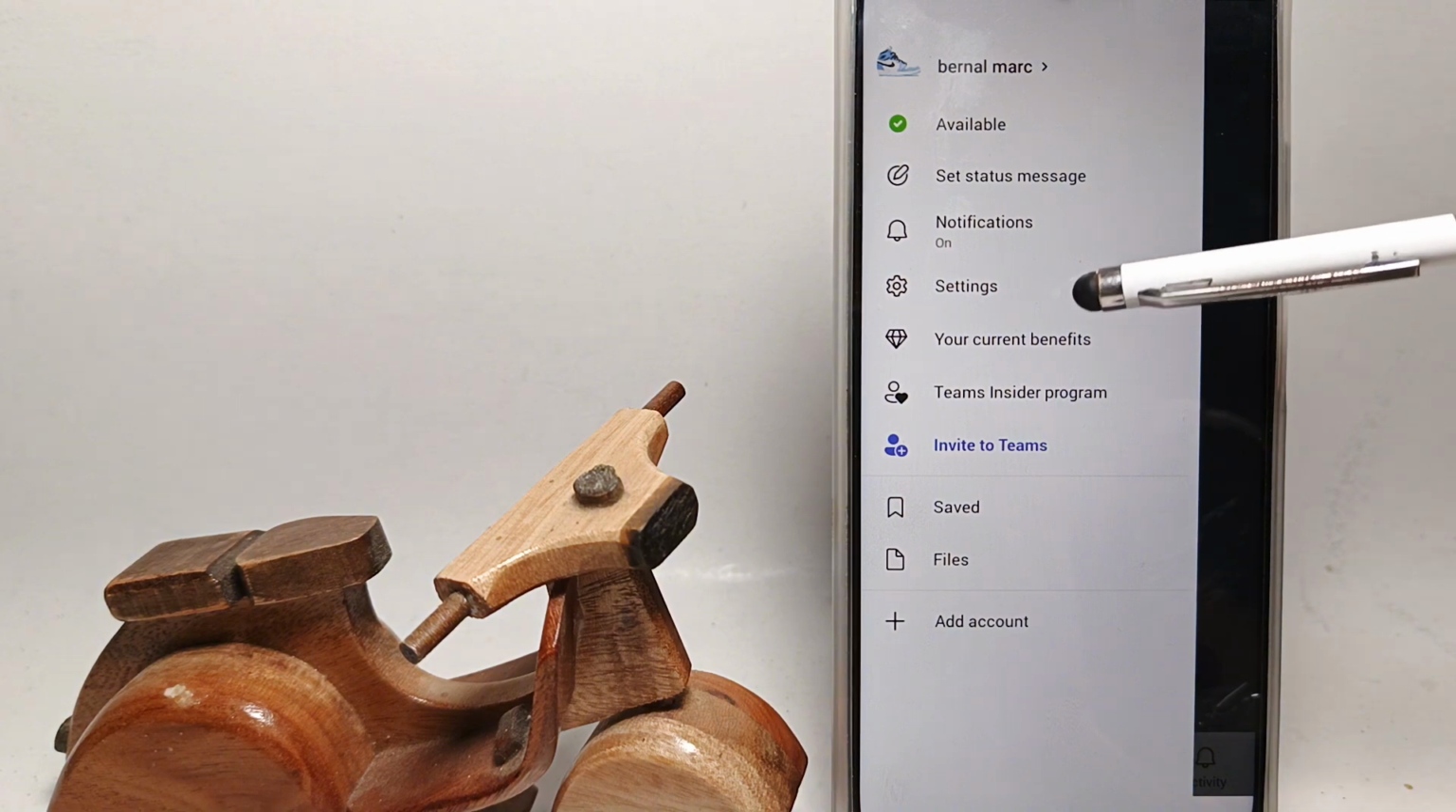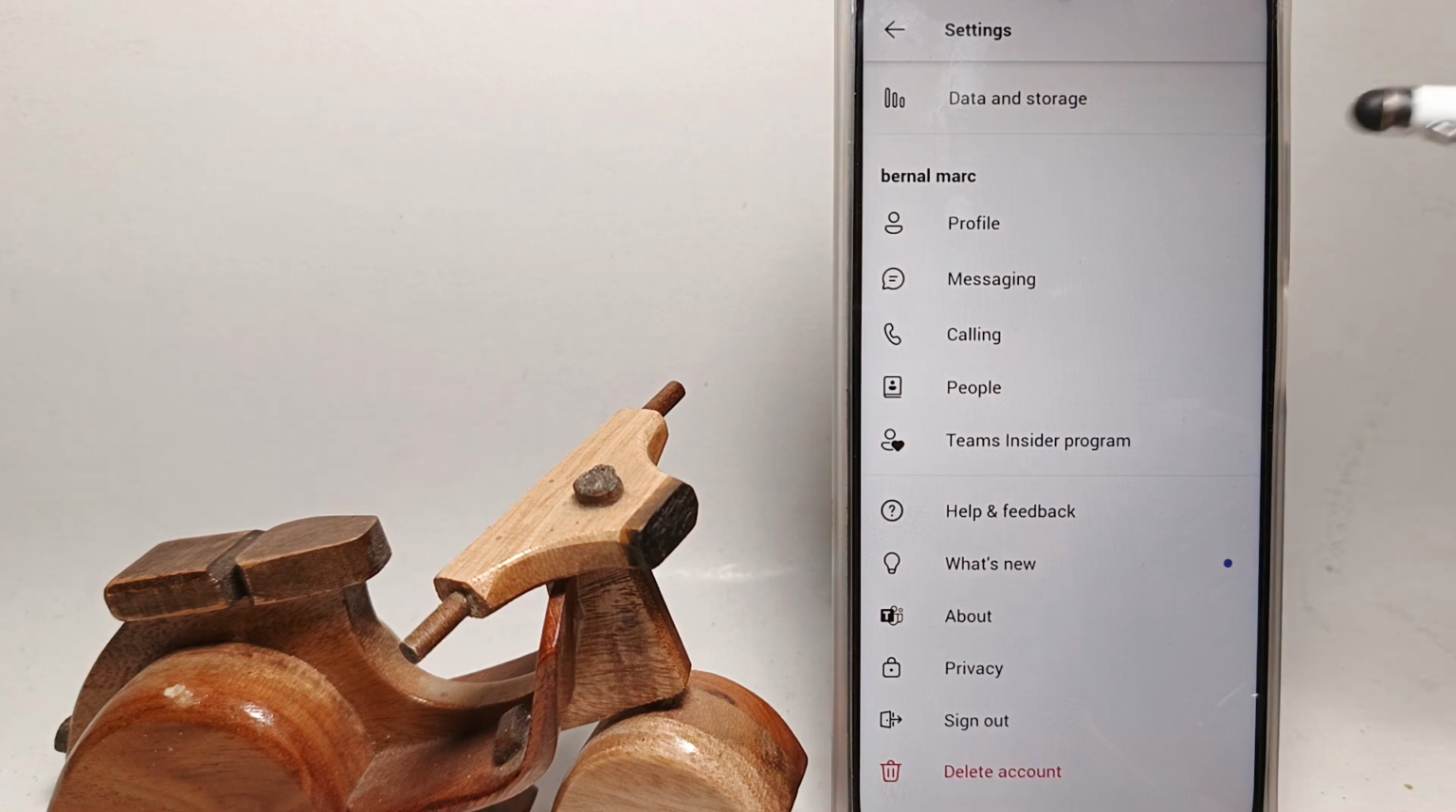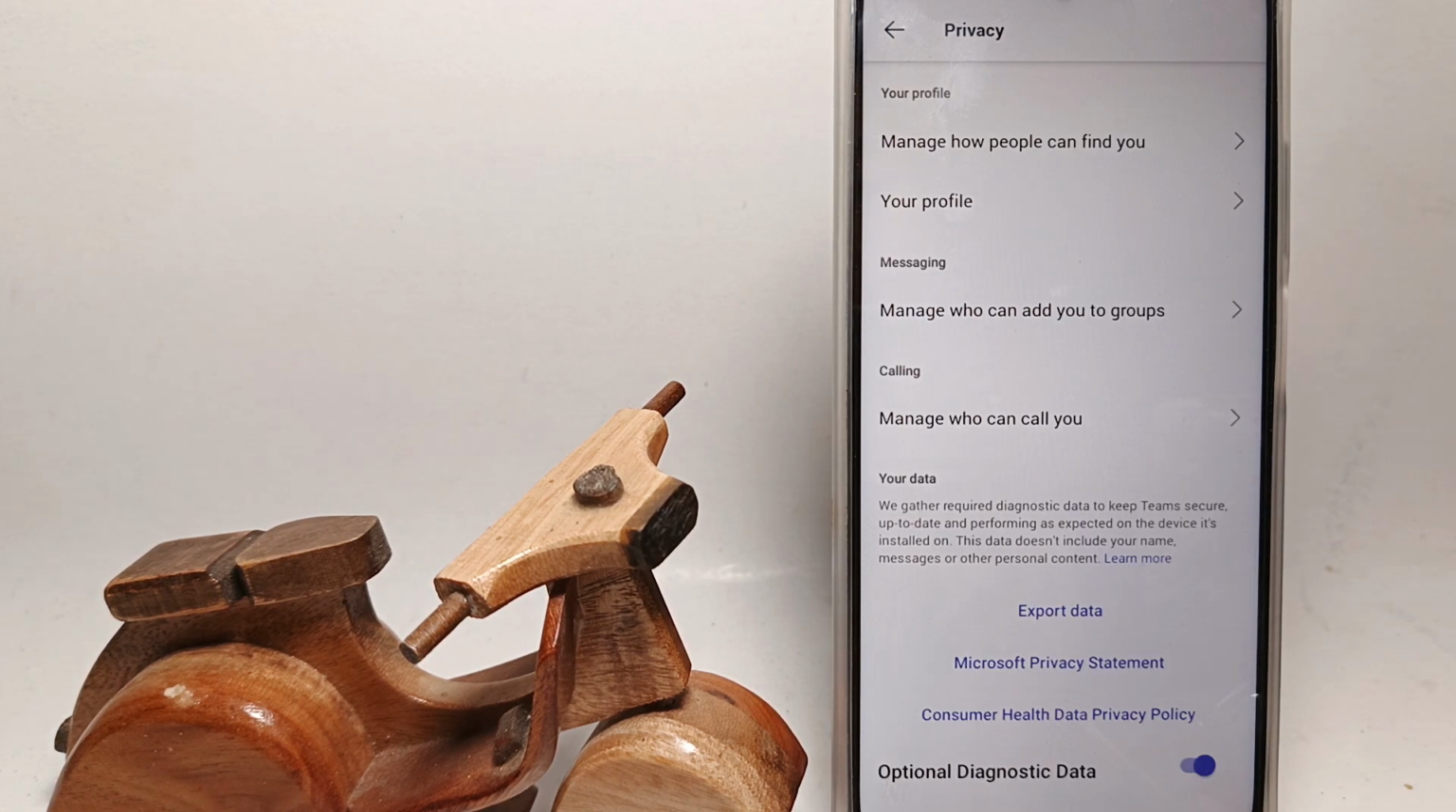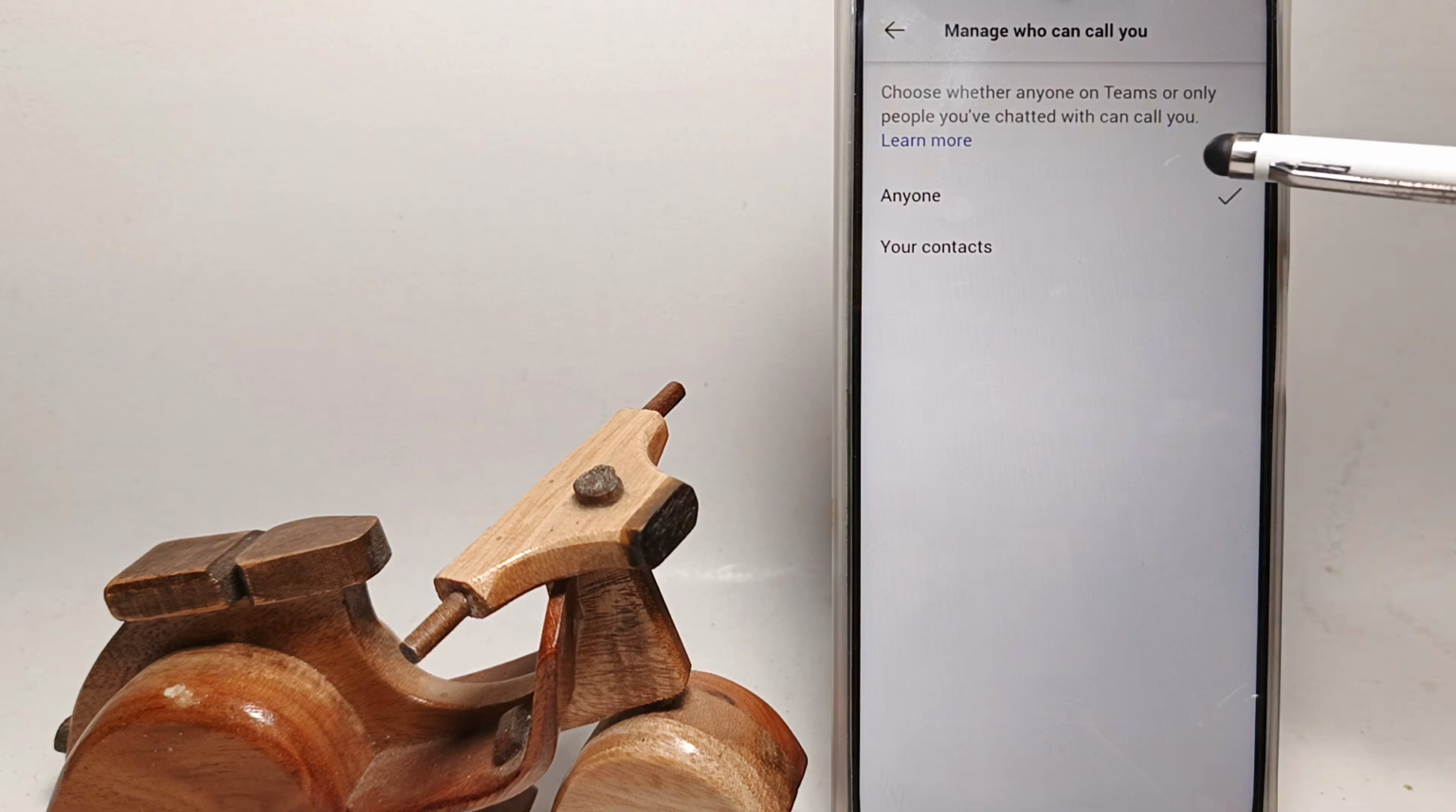Tap Settings. And scroll down. Tap Privacy menu. Tap Manage Who Can Call You. Tap Your Contacts. So that's it, this tutorial on how to set Only Contact Call You in Microsoft Teams on Android.